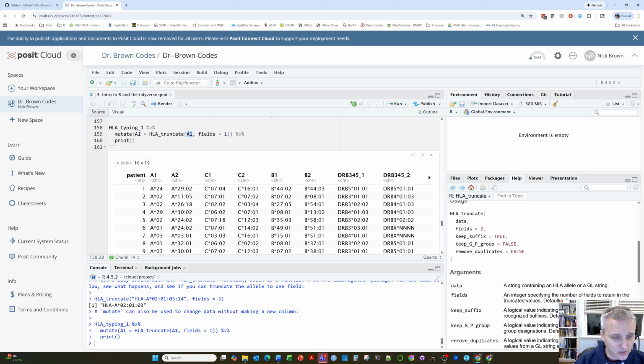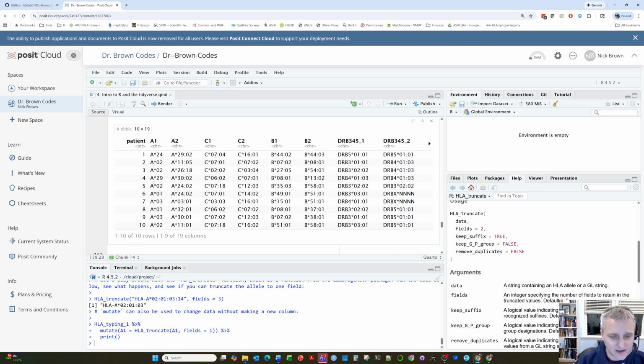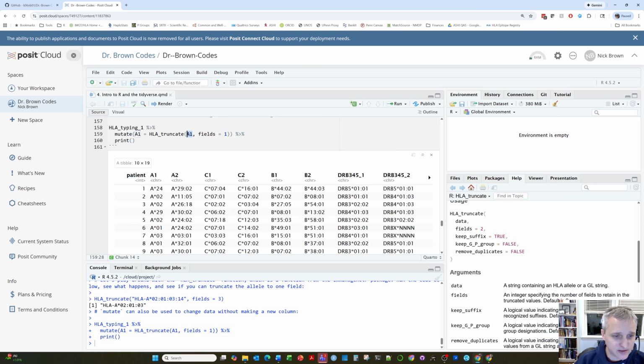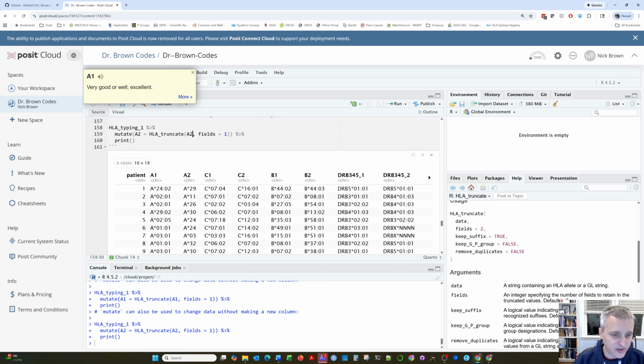And so this is really cool. We can see that we were able to truncate this specific column with all these different HLA alleles in it down to 1 field there. And of course, we could do this with anything else, right? We could do this for A2, for example. Let's just see how that would work. Copy A2, A2, copy, Control-Shift-Enter. If I do that, now we can clearly see that A2 is the one that's been truncated down to 1 field. So this is really cool. We're using a function inside of another function to do something that's really useful for HLA data.